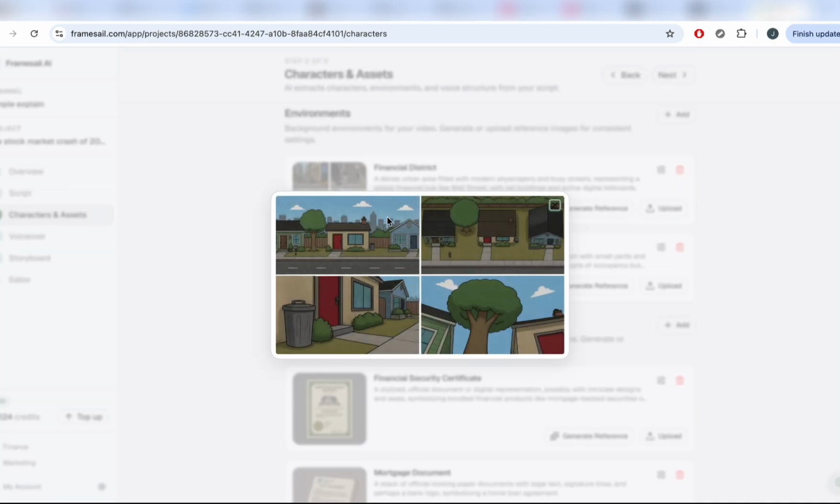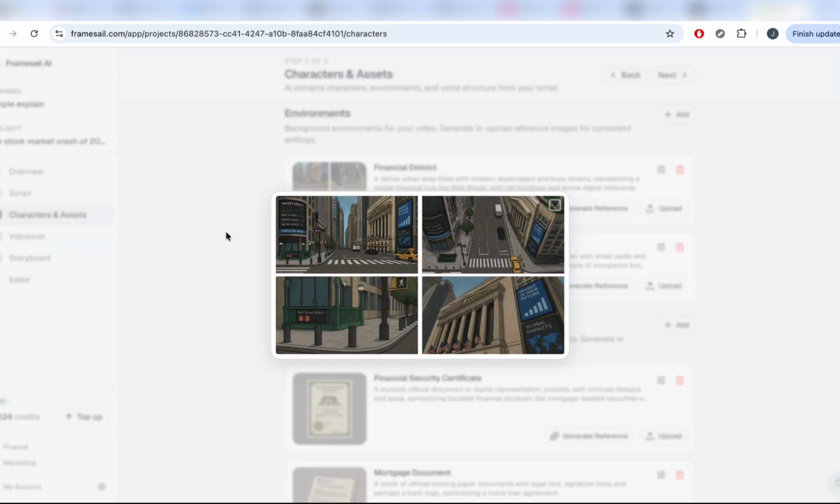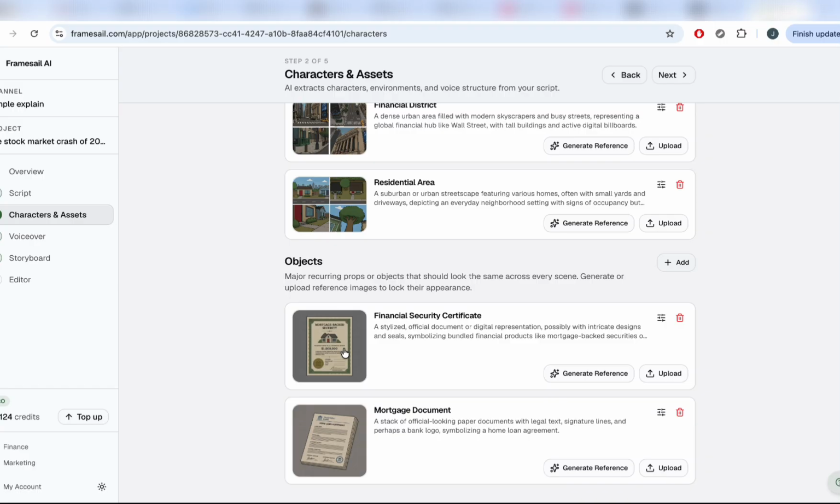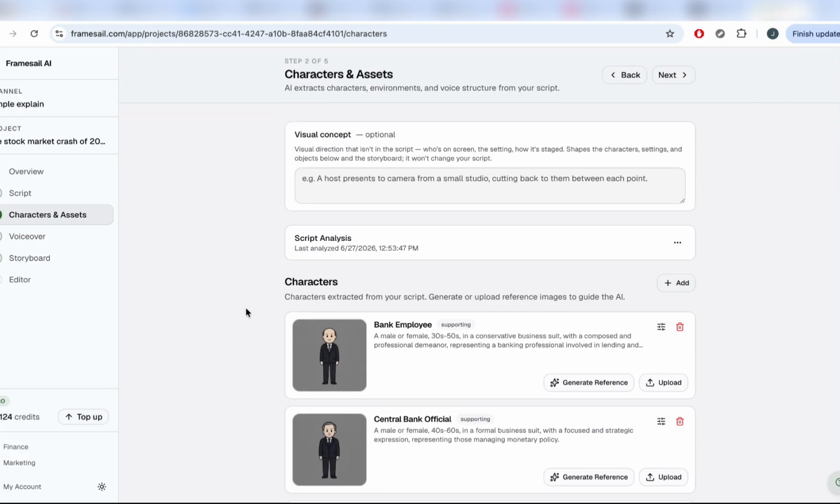Environment, same thing. It's going to give you 4 perspectives on your main locations within the story, so financial district or this residential area, and then objects or any recurring props, so that if you have a prop that shows up in scene 2 of the video and also shows up in scene 60 of the video, it's going to look the same and you're going to have that visual consistency throughout.